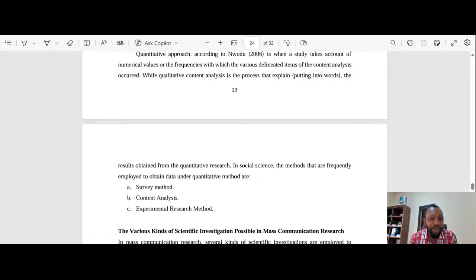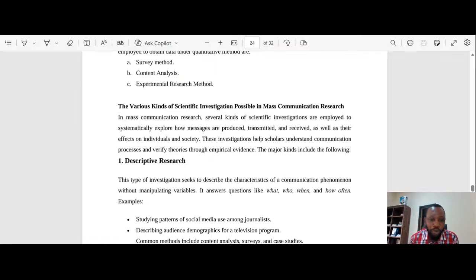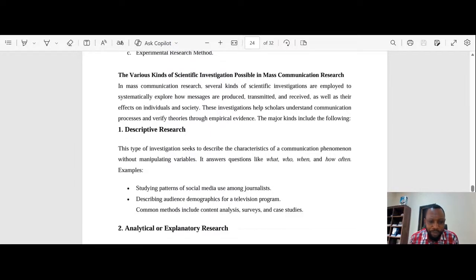What are the methods under quantitative? We have the survey method, content analysis, and experimental research methods. Remember that we have two types of content analysis. Under qualitative, we have qualitative content analysis, and under quantitative, we have quantitative content analysis. So these are the methods. As I said, we are just going to briefly mention them, but in our subsequent classes we are going to pick one after the other and discuss them.